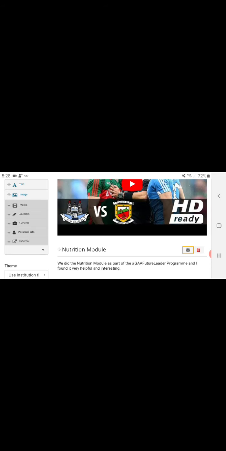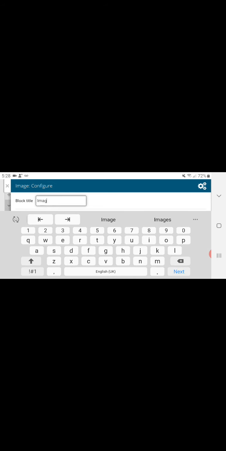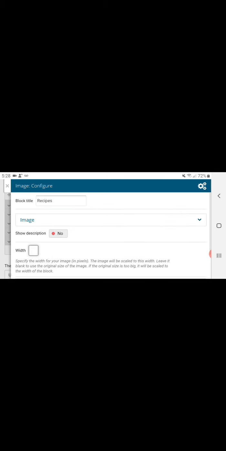So now what I want to do is add an image under that, maybe relating to the nutrition module. So click it there. To upload an image, whatever the title of the image is, I put it in here. So let's call it a recipe. Recipes, perfect. Okay, and then click on the image.